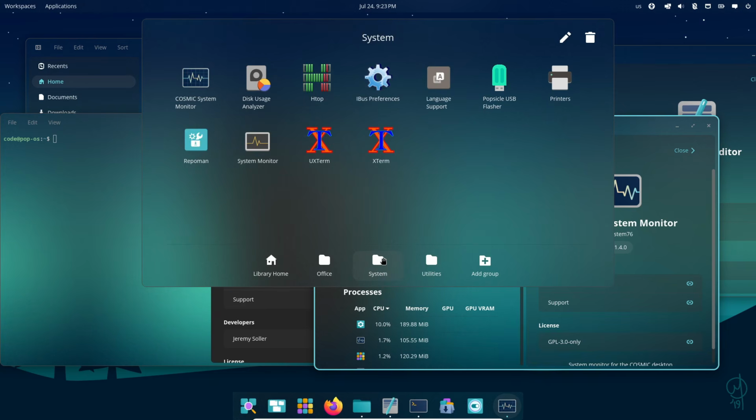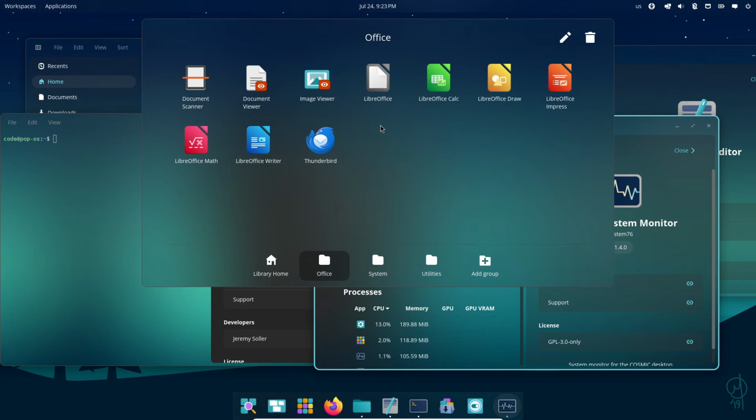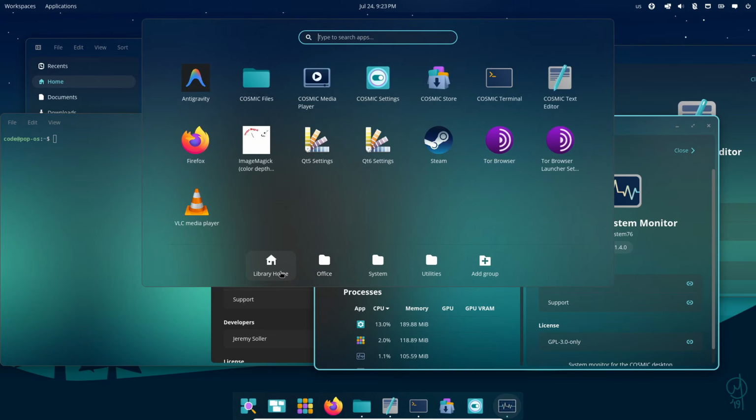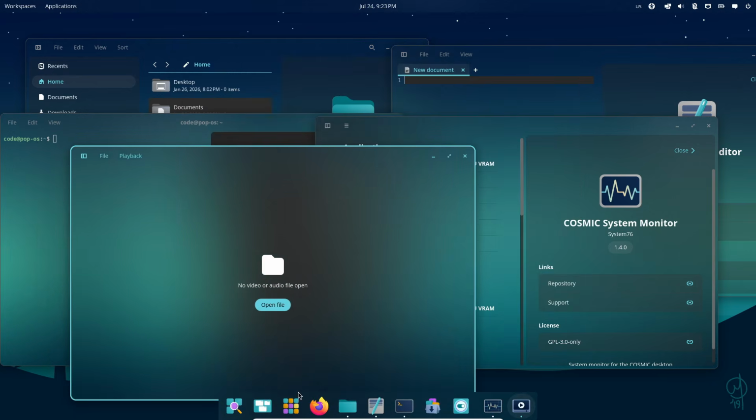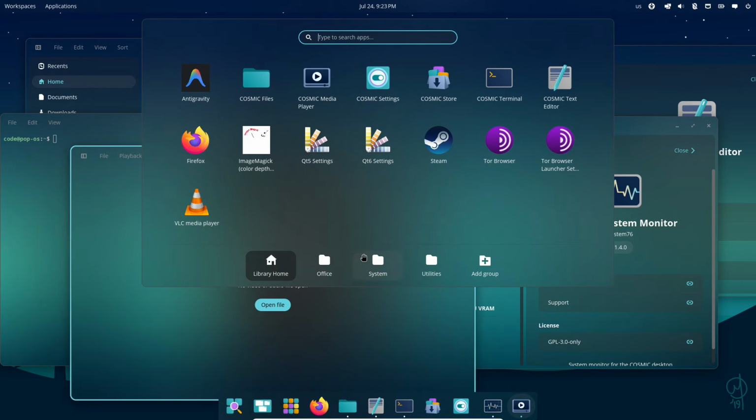Cosmic Files also received some important fixes. It can now fall back to GIO if opening the destination fails during MTP file transfers, such as when copying files to an Android phone. Trash directory detection has also been improved for more reliable file deletion and recovery.